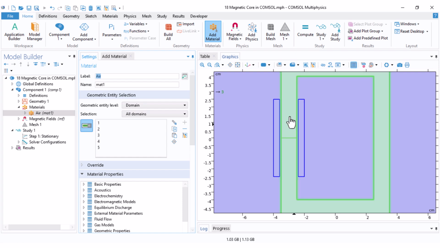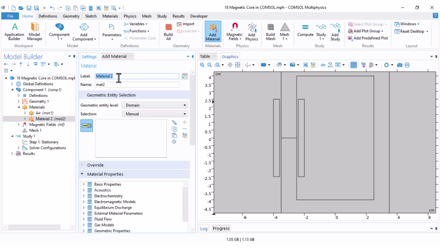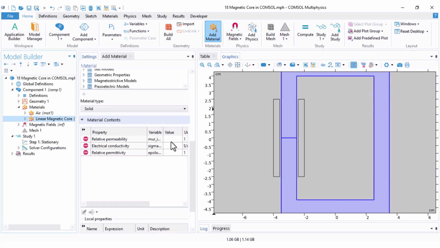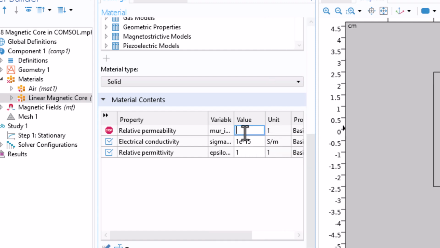For our magnetic core, because it is a linear material, I'll add a blank material from here. I'll rename it as Linear Magnetic Core and assign it to my core. If you come here, three properties should be set. For the relative permittivity, I type 1. For electrical conductivity, I add a very small value like this one. And for μr, I define a parameter because I want to sweep it later.